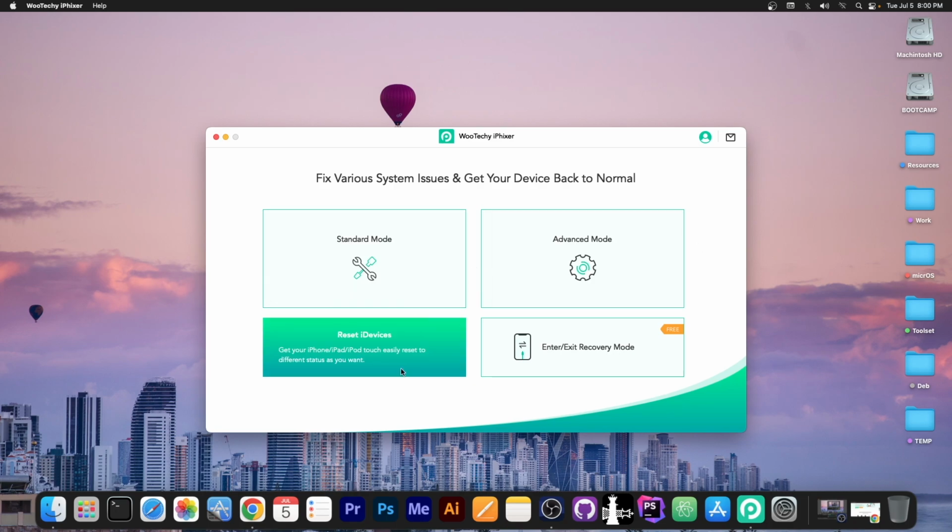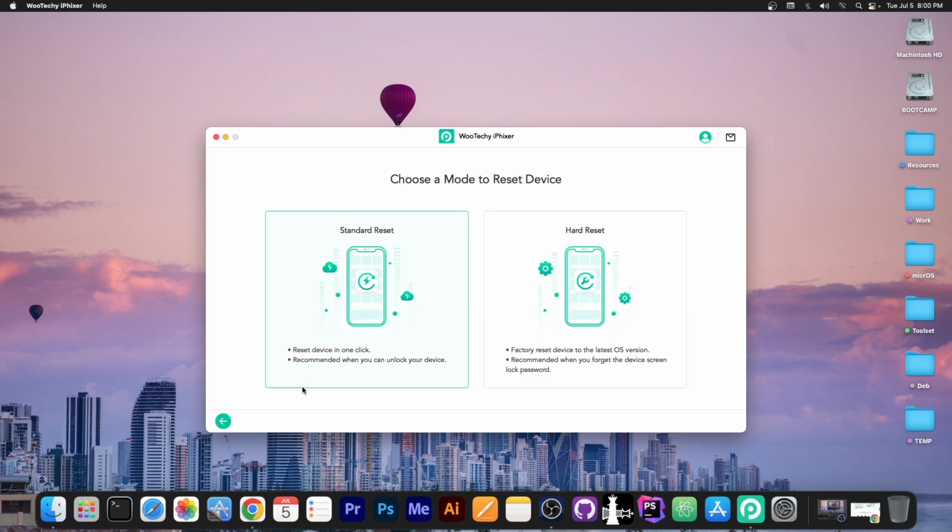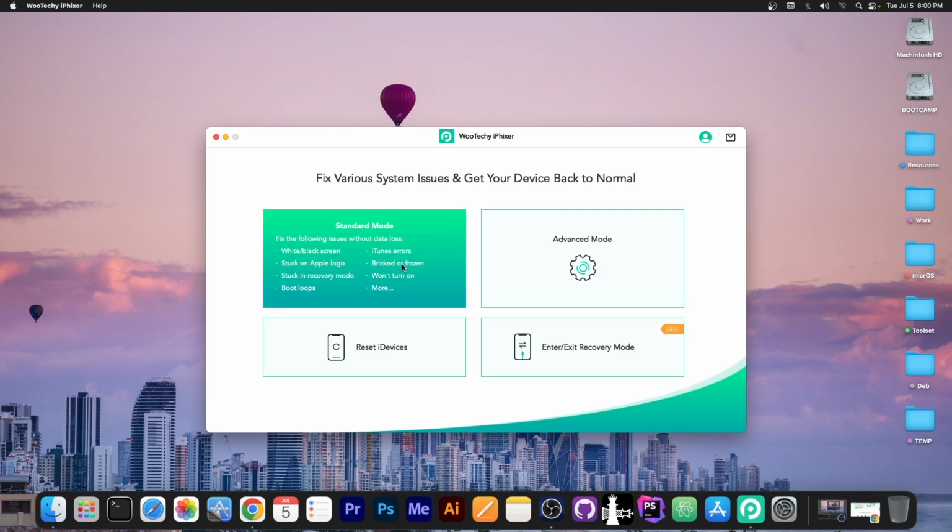Here on the reset, you would basically be able to reset the device to the status you want. Then you have standard reset, which will reset the device in one click, recommended when you can unlock your device. But then you also have hard reset, factory reset the device to the latest iOS, recommended when you forgot the device screen lock password, but you will need the Apple ID and password if you have Find My iPhone turned on. Now I want to go with the standard mode over here.